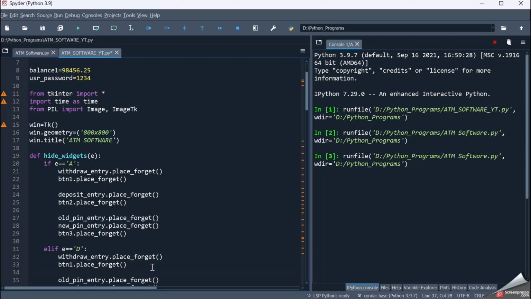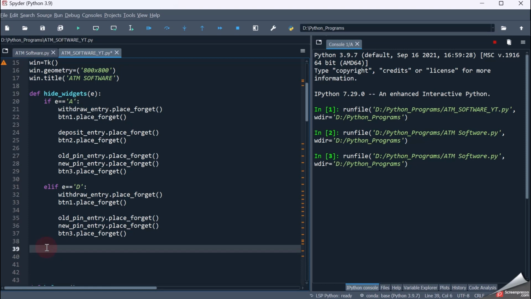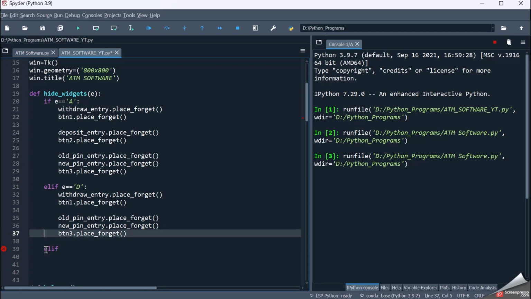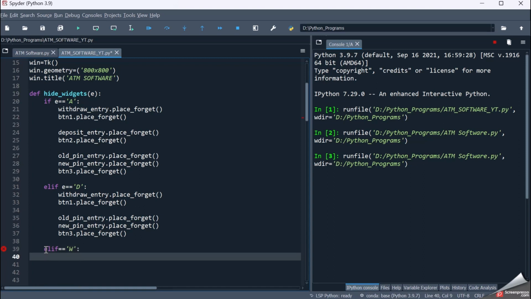So I have hidden these two details. Now, if my E is not A and not D, let me check for another condition. Elif, let us go to the withdraw screen. So I give when it is equal to W, then I want my withdraw to be displayed.